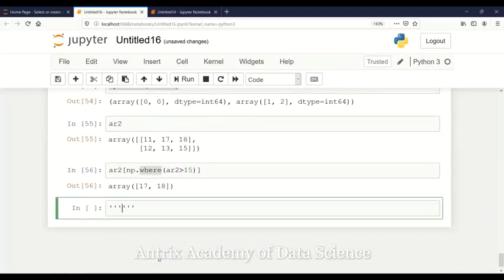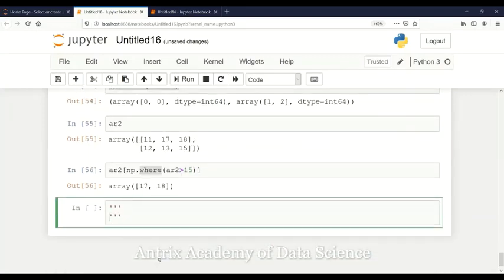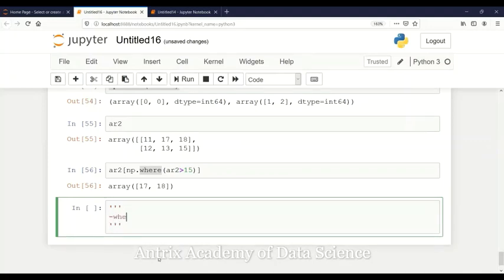So where function generally takes first argument condition, and second is value if true, and value if false. But these two things are optional, and if we don't specify them, it is taken as a default. It won't consider true and false as an output.